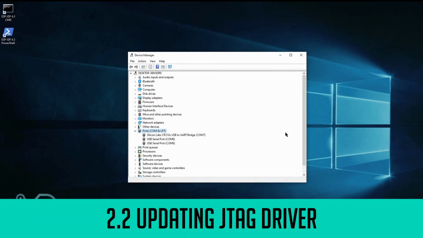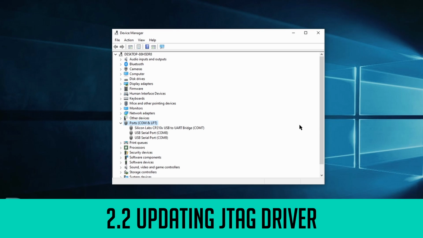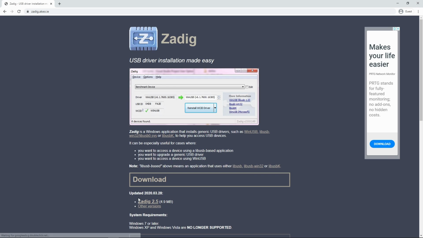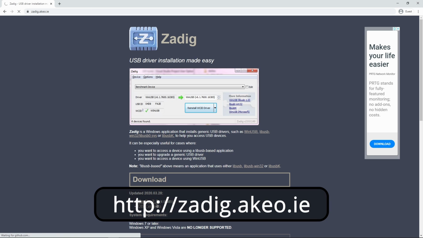Since the Windows libraries already have a generic version of this FTDI driver with only the UART interface enabled, we have to update it to add support for the JTAG interface. We are going to use a driver updater called ZDIG. You can download it through their official website.